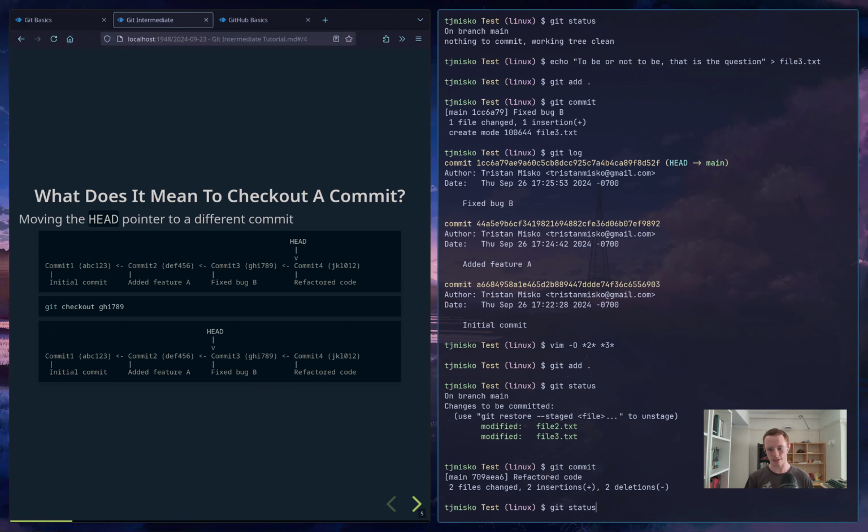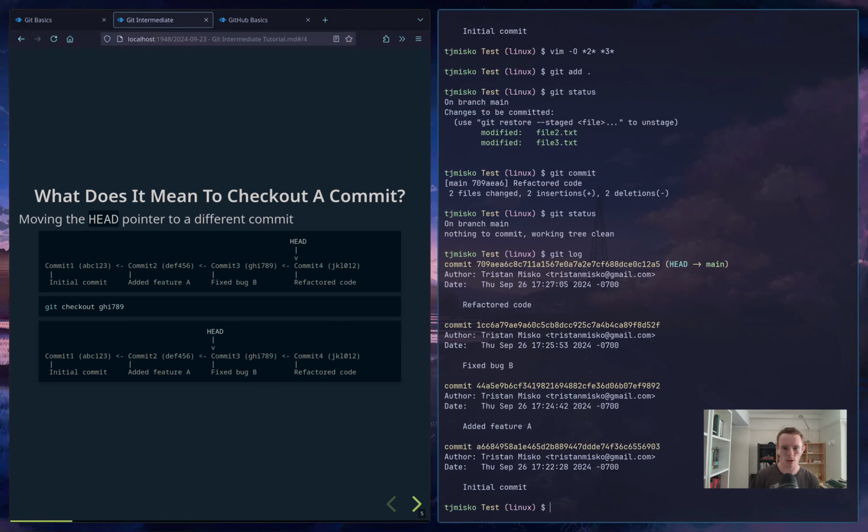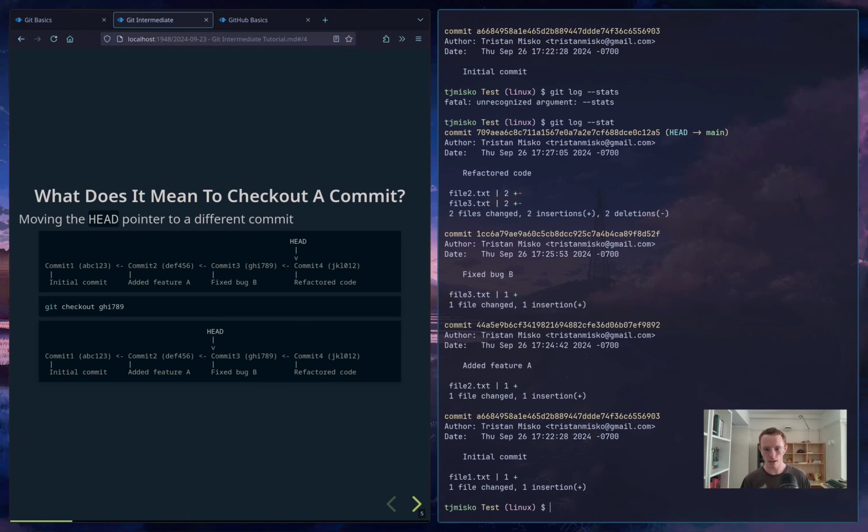So git status, git log. Sure, so here we are. We have this exact commit history. And one thing you can do is actually see the changes. So remember git log, what is it, stat? Oh, not stats, stat. Cool. So now each of these shows exactly what happened.